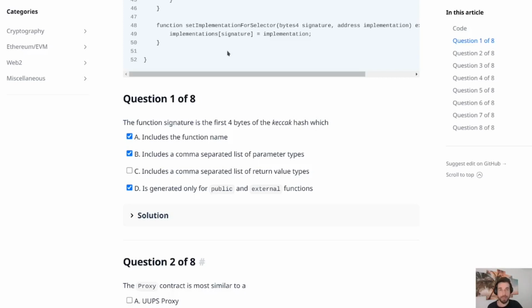But it also has a big drawback, because UUPS proxies can get bricked very easily. If you upgrade your proxy to an implementation of which the upgrade functions of the proxy are broken, then you cannot upgrade anymore. So if you upgrade it to a broken implementation, suddenly the proxy itself is also broken. So it has advantages and disadvantages.